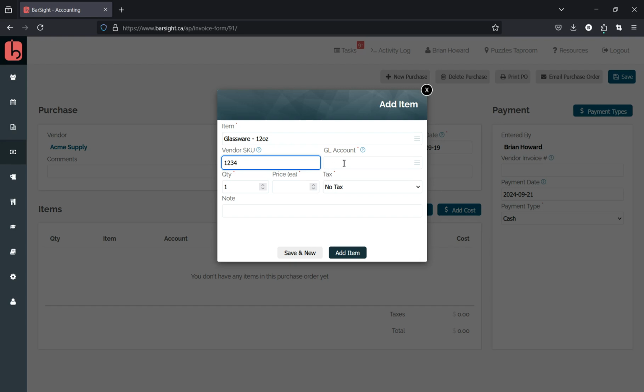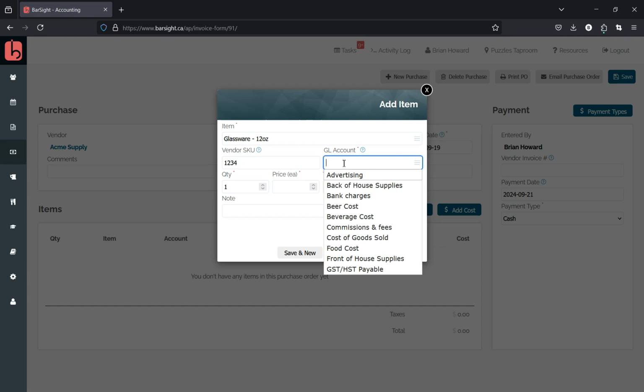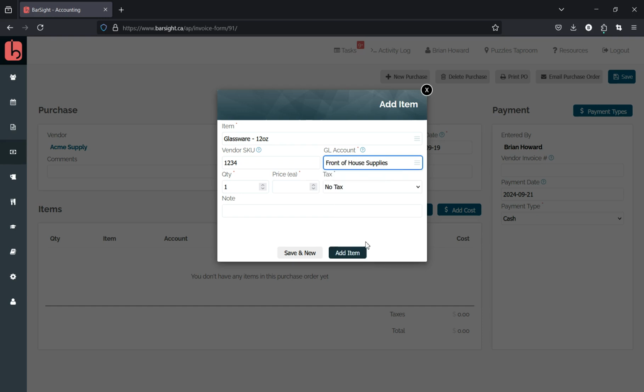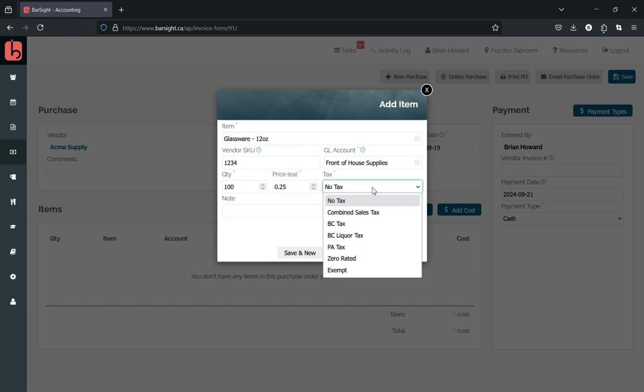The GL account is the general ledger account that you want to allocate this purchase to for your accountant. We're just going to call this one front of house supplies. Quantity, we're going to set it to be 100 at 25 cents a glass. Tax, you can choose any number of tax rates that are applicable to your purchase. We're going to click Combine Sales Tax here and click Add Item.